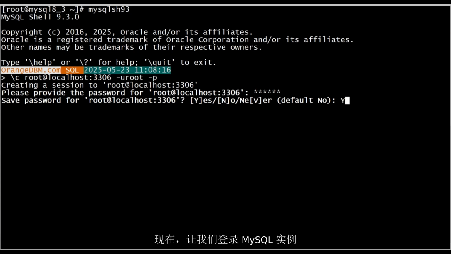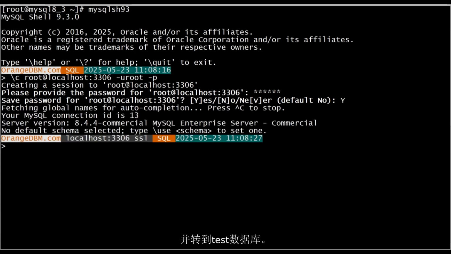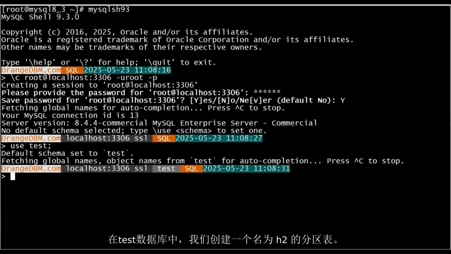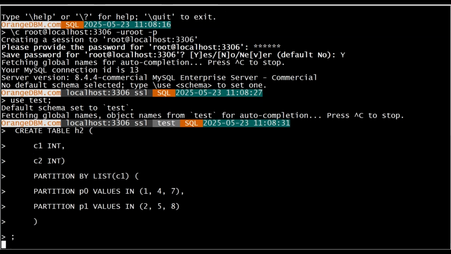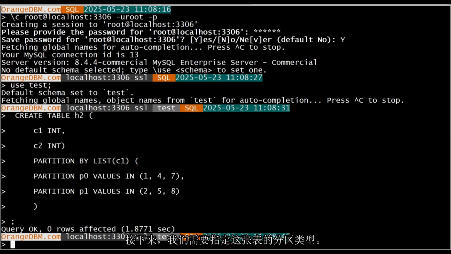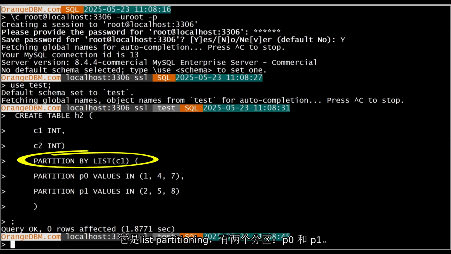Now let's log into the MySQL instance and go to the test database. In the test database, we create a test partition table called H2. Take a look at this table. It has two columns, C1 and C2. Next, we need to specify the partition type of this table. It is list partitioning and there are two partitions, P0 and P1.